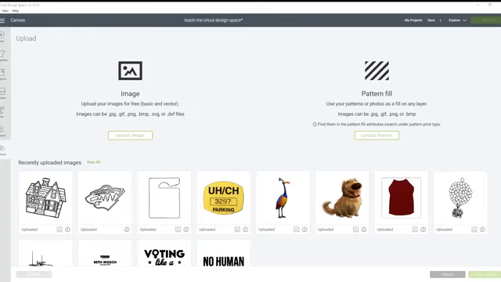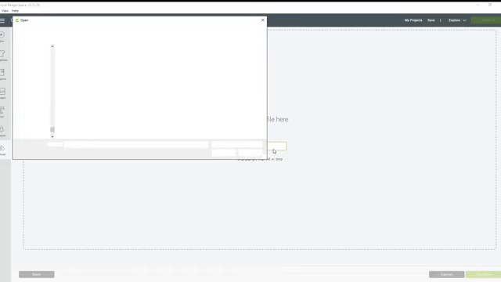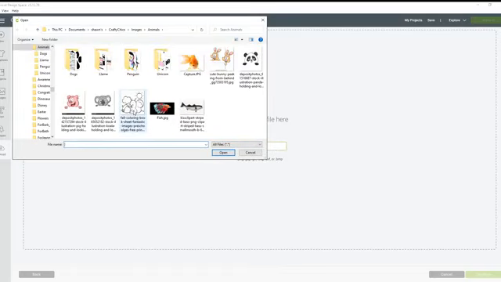Okay. So let's start off by uploading the image that I had posted in the group. It looked like a little squirrel. So we're going to click on upload, and then we're going to hit browse. Now you're going to navigate to where that folder is, where I told you to save the image. So here's my little squirrel. I'm going to open him.